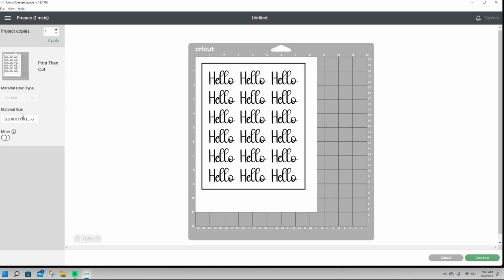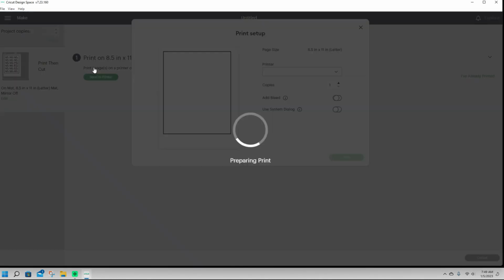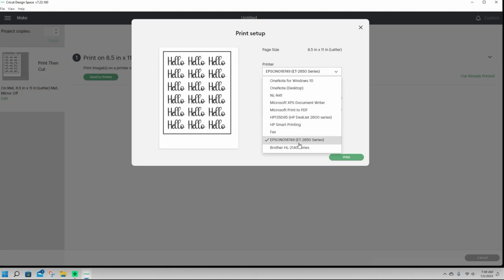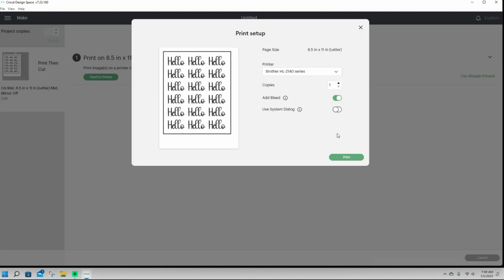Once you're ready to print and cut, click make it and continue and select the paper size, and then it will search for your machine, and then you click the printer that you want the print and cut to print. And I usually turn off the bleed when I'm printing words because you're cutting the offset already. You don't need the bleed.